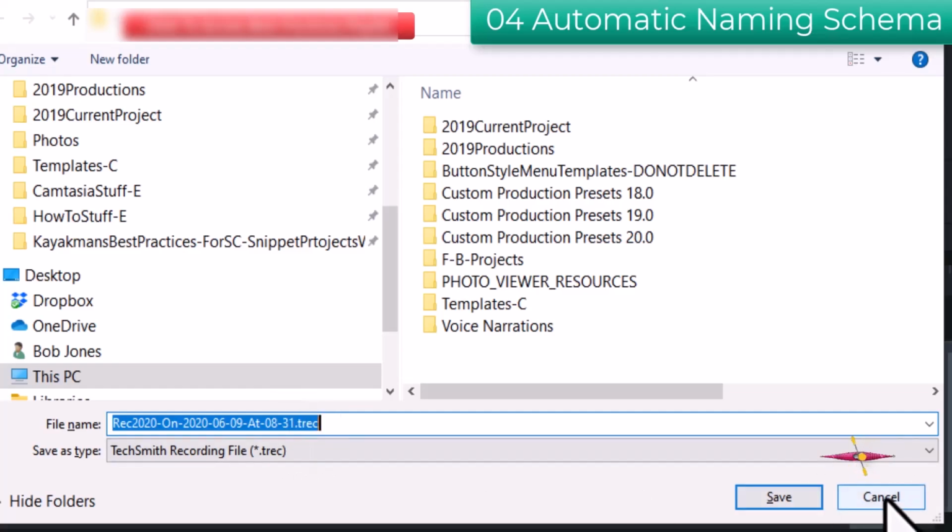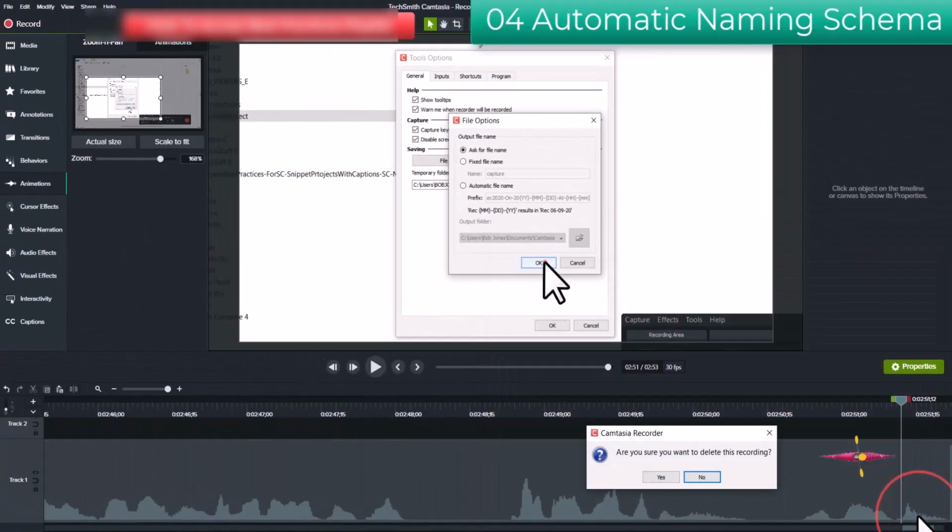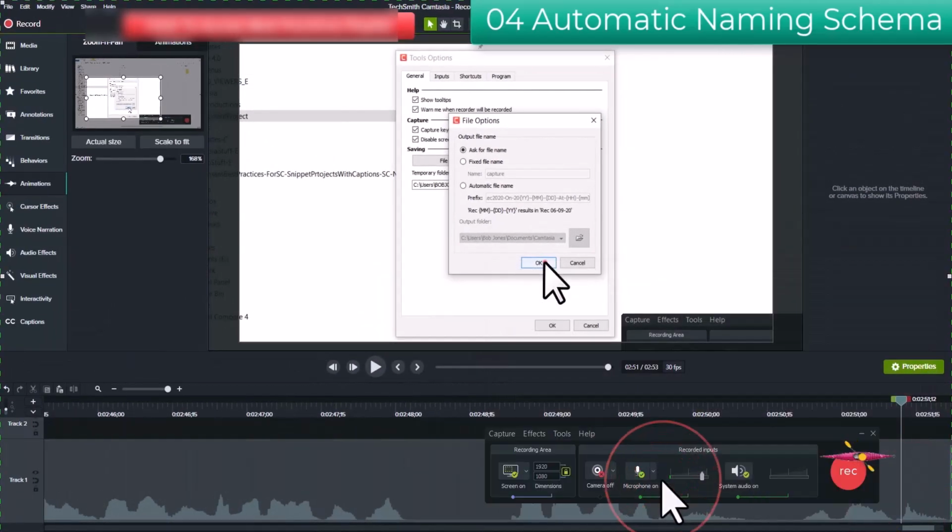I'm going to go ahead and cancel this. I don't need to save this capture. And I'll say yes here. And we're back to the Recorder UI.